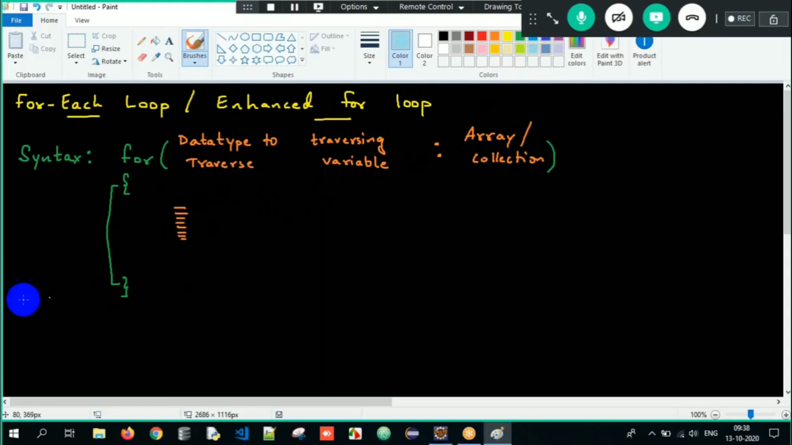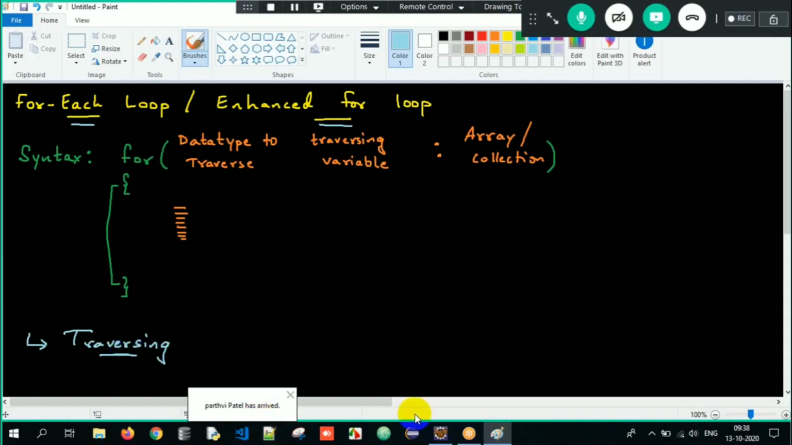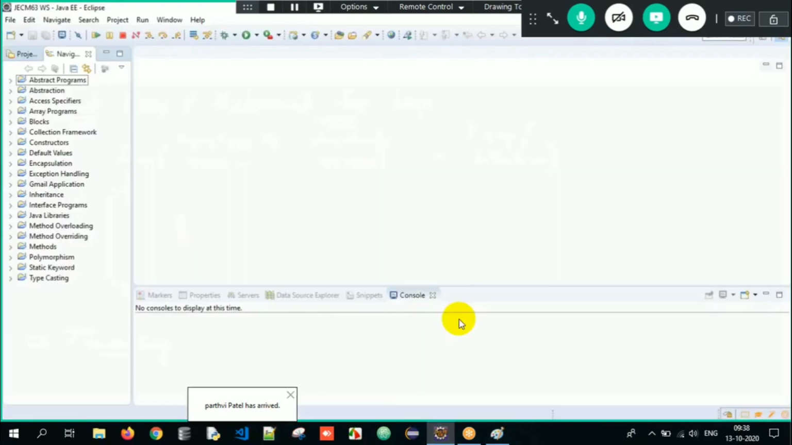So in simple terms, what is the job of a for loop here? Repeat or traverse. So the for each loop is a looping statement which is used most of the time for traversing a group of objects. Why? Because the efficiency is comparatively high. With respect to the for each loop, the efficiency is comparatively high. That's the reason we're making use of the for each loop for traversing a group of objects here. I'll prove it to you practically first.